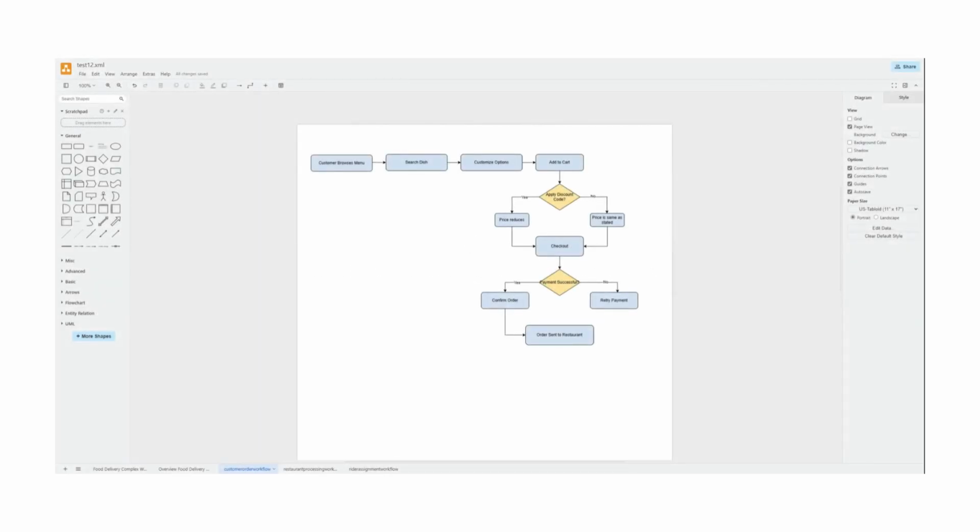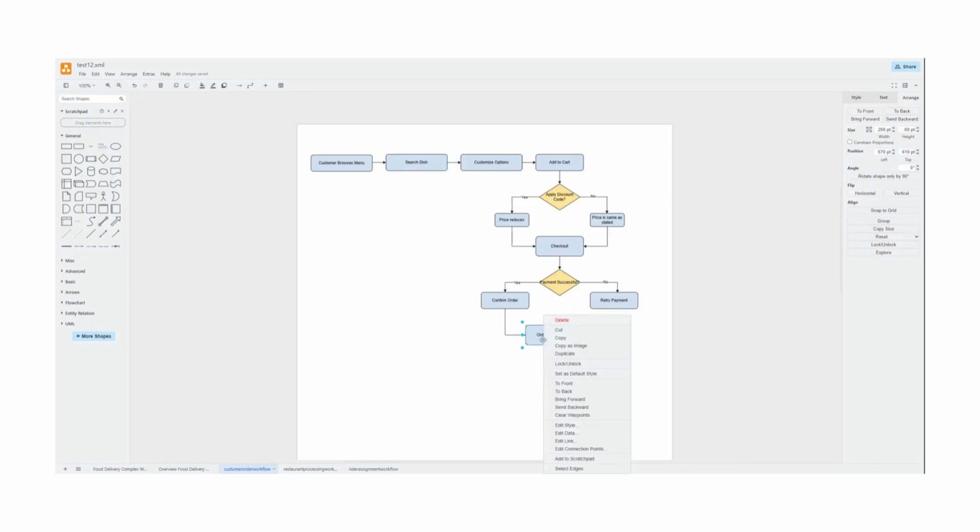I'll start with the customer ordering workflow. The last step here is Order Sent to Restaurant. To create that link, I'll right-click on the Order Sent to Restaurant box and select Edit Link. Then, I'll choose the next stage, in this case, restaurant processing. Click OK, and just like that, the link is set.